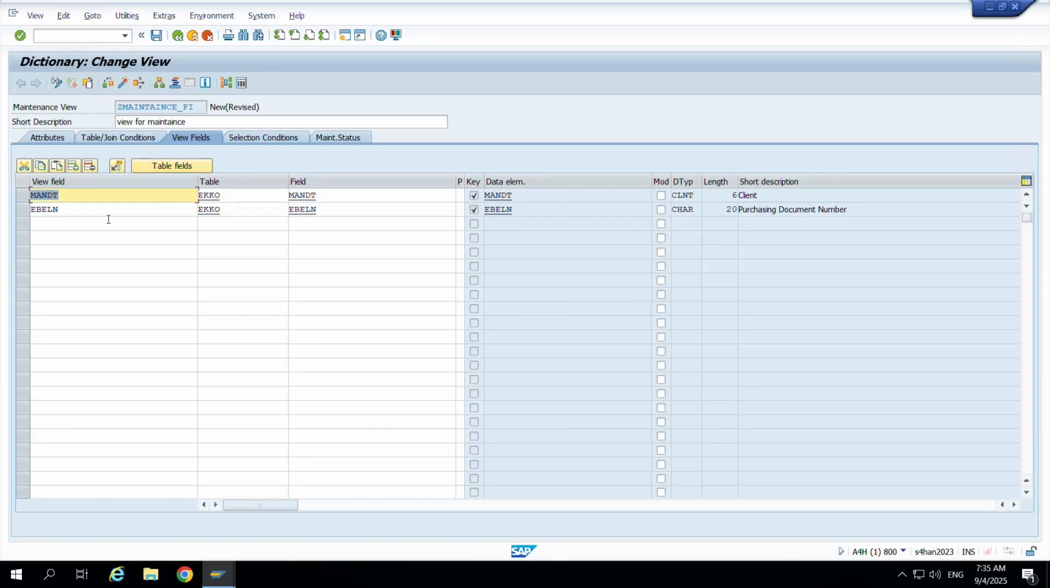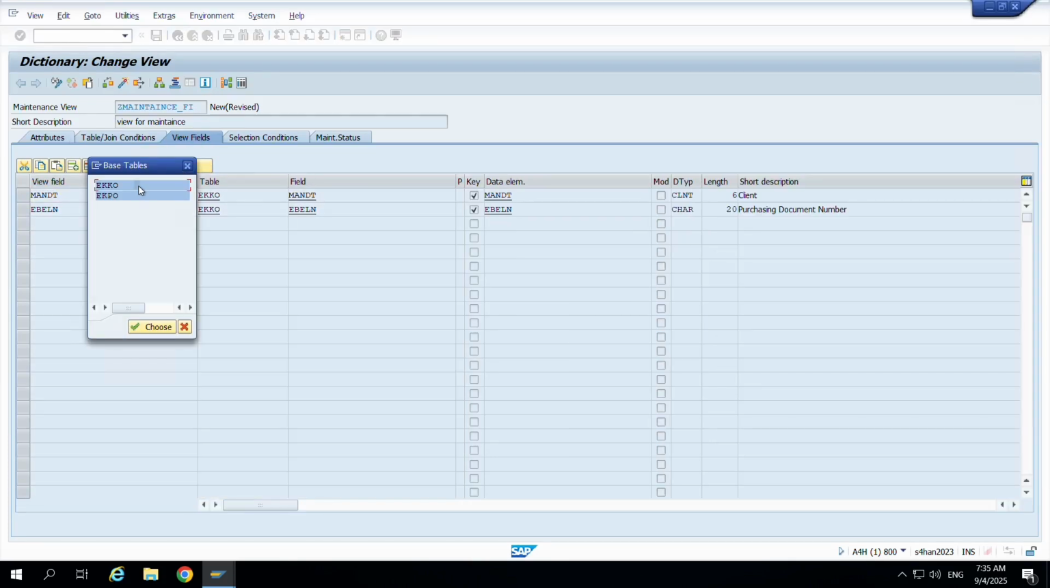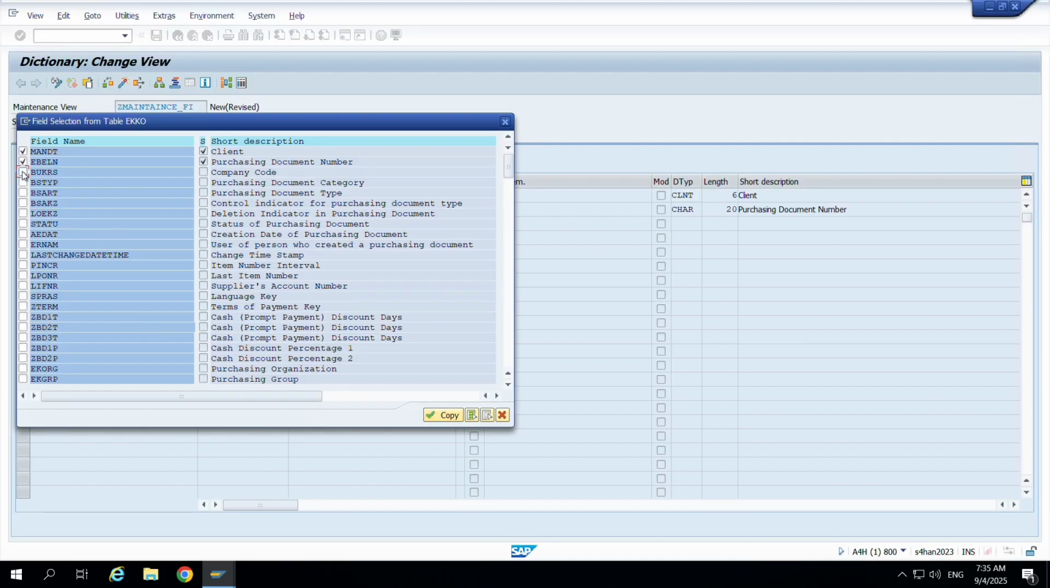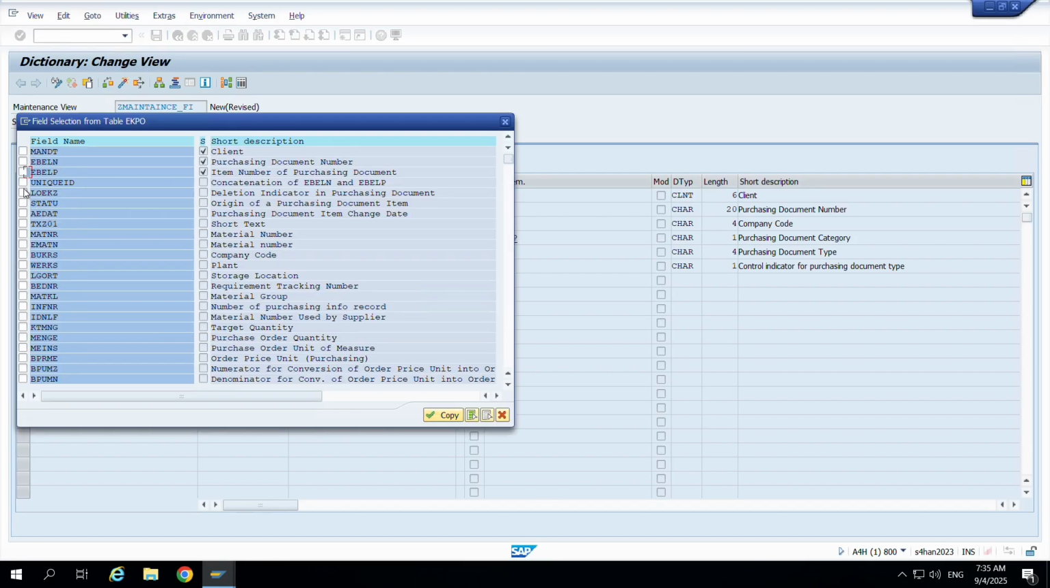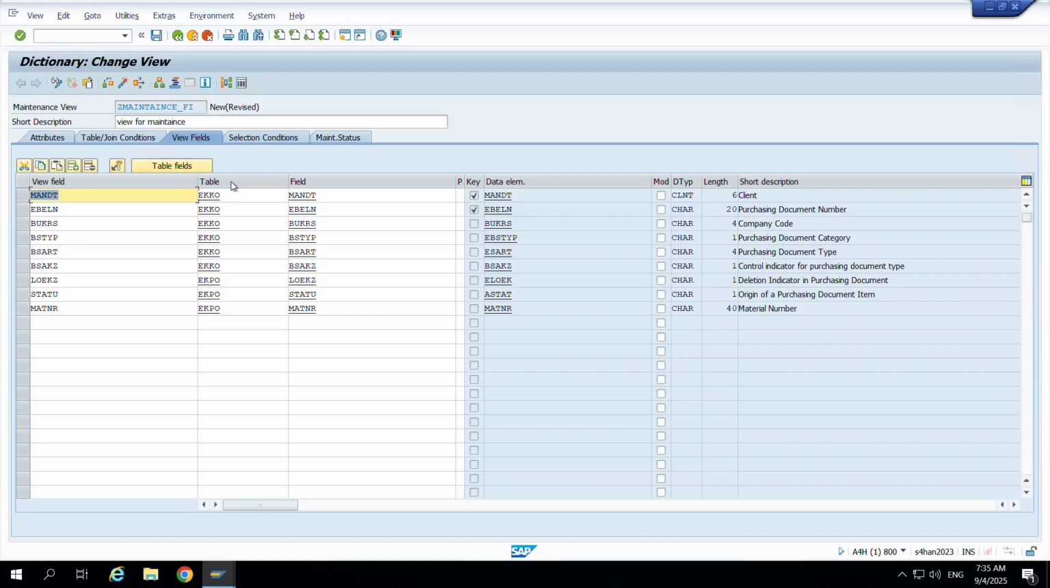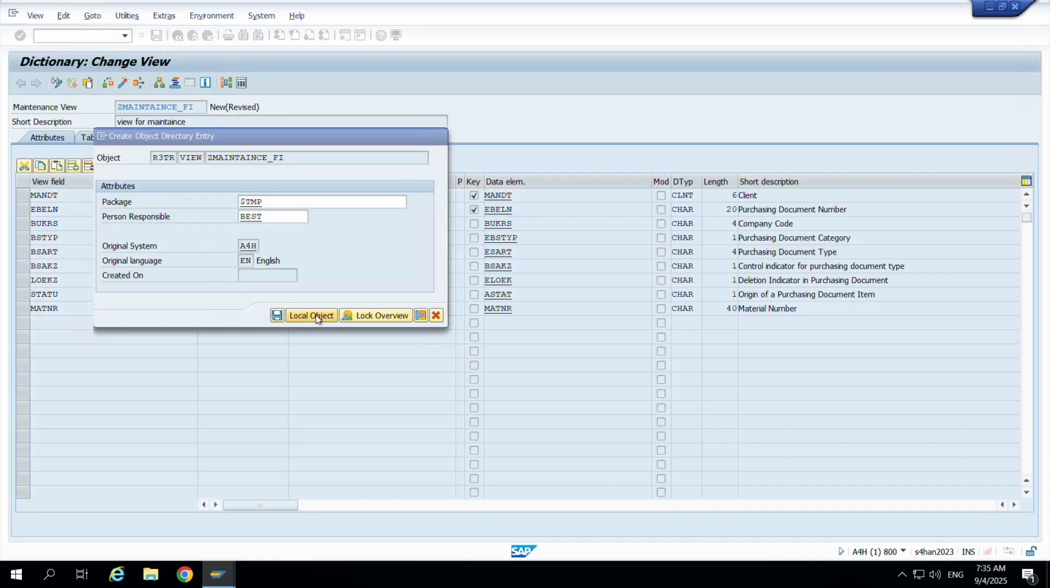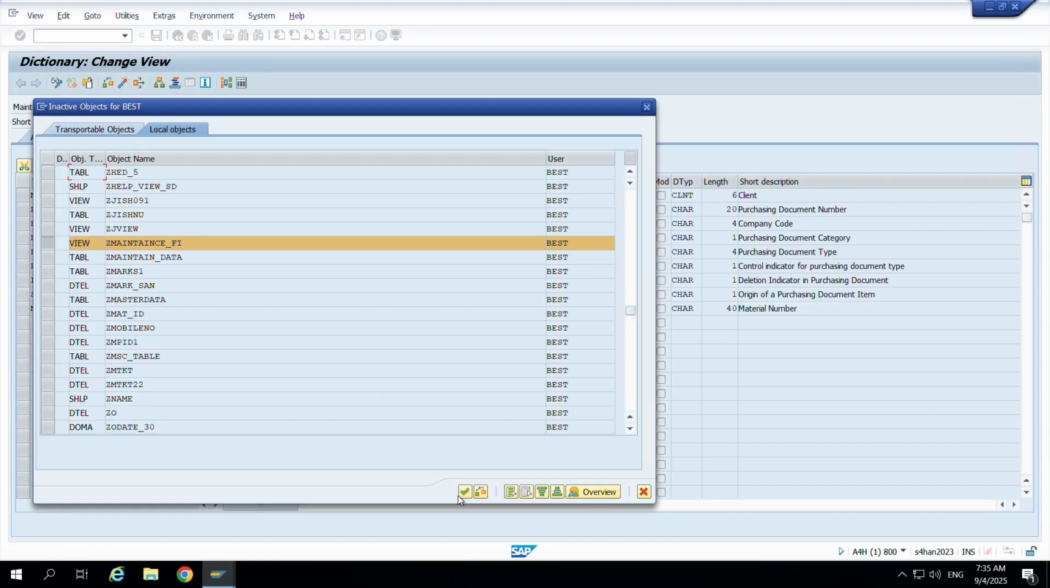Go to the view fields tab. Select the fields: go to table fields, select EKKO, whichever fields you want to select. I am selecting these fields, just copy them. Now again go, select EKPO, choose. I am selecting these fields, now copy them. After that, save it and activate it.